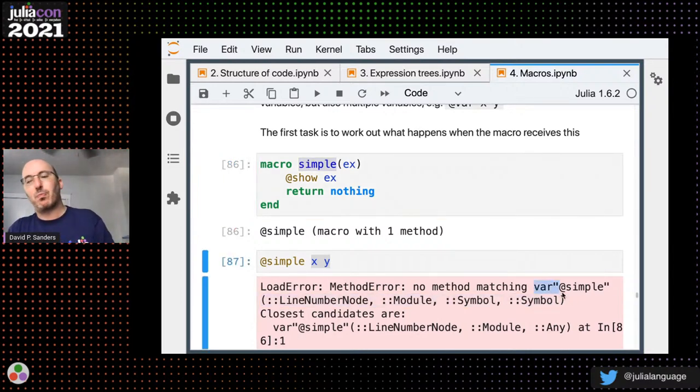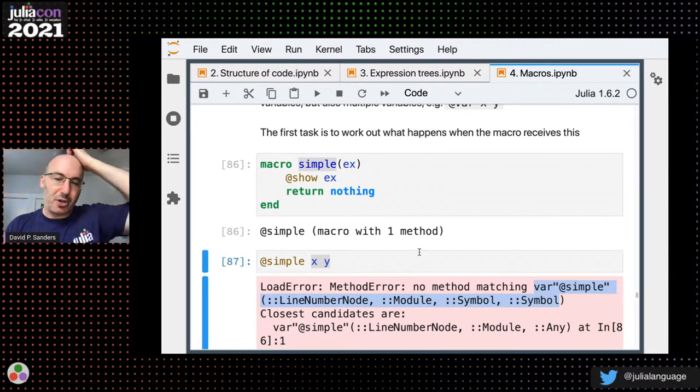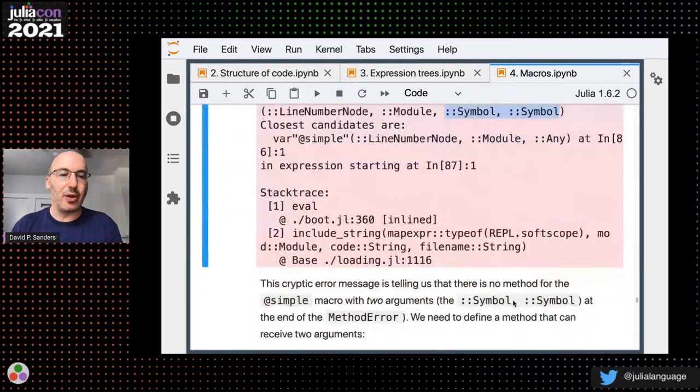That's because this is like a de-sugaring or lowering of the macro. The macro is actually being called like this. And you can actually call the macro like that yourself, as I explain at the bottom, thanks to Simeon Schaub for that point. Anyway, this is cryptically telling you that you need a version of the macro with two arguments. So how do you define that?